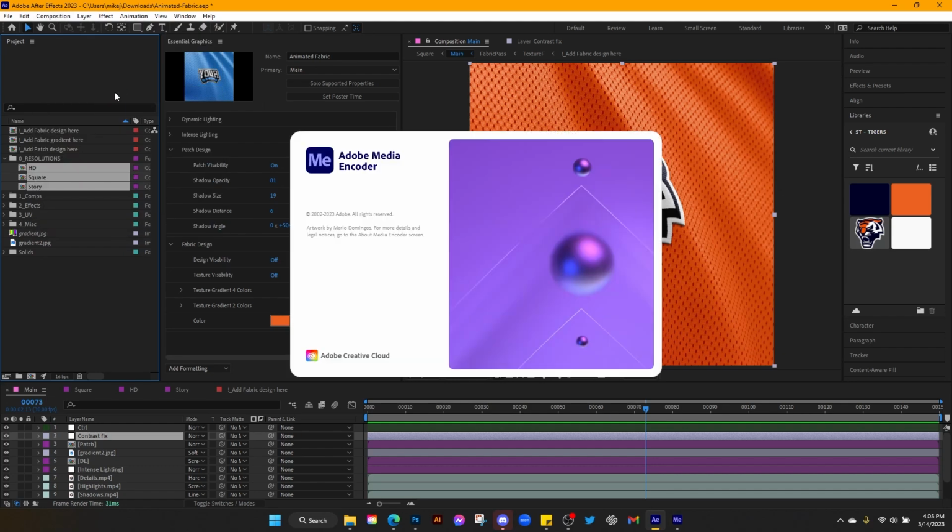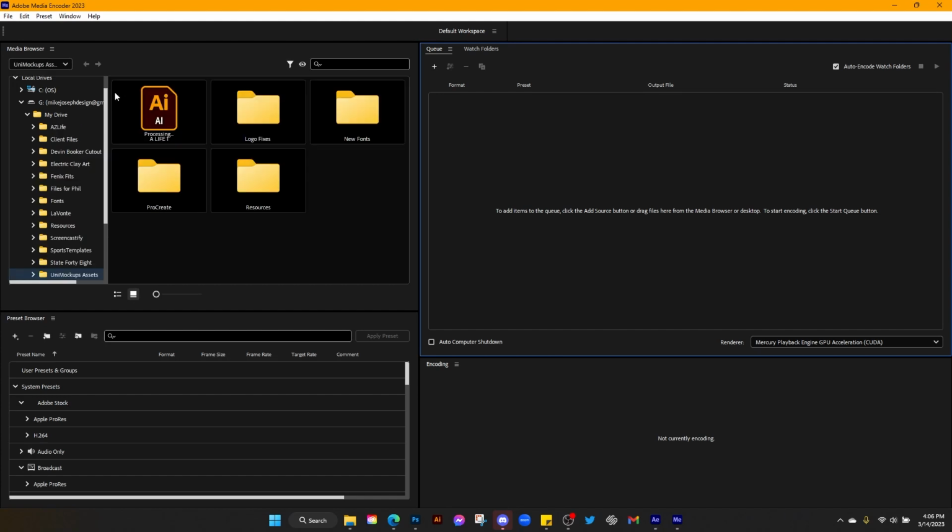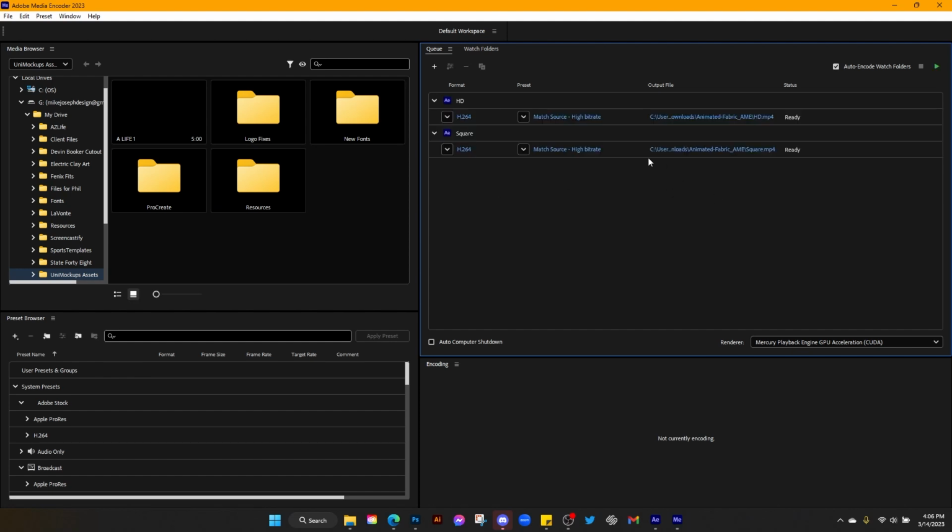And that'll take a little bit to load up. It's pretty quick because these are not super massive files, so it'll take a minute. Then you'll see as the items are ready, they'll start to pop into this queue here. And here they are. So here's my HD size, here's my square size, here's my story size.